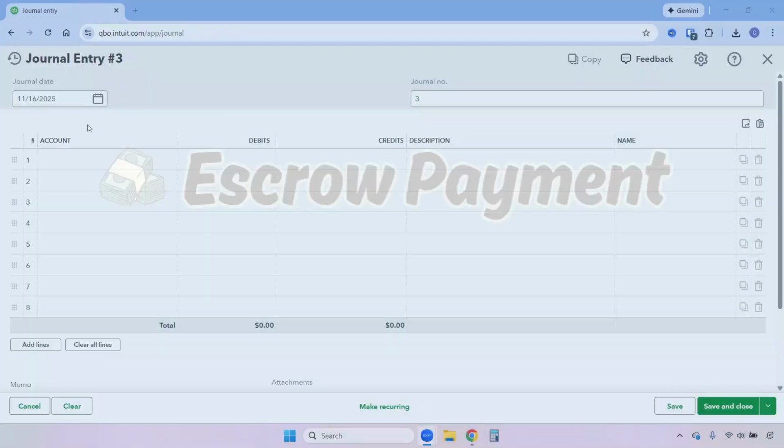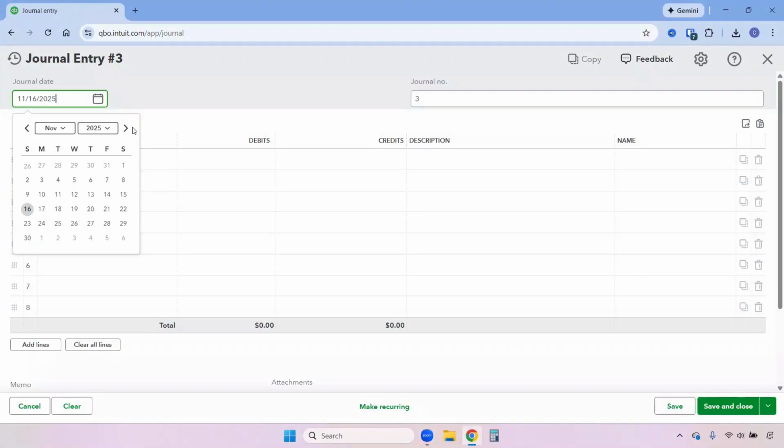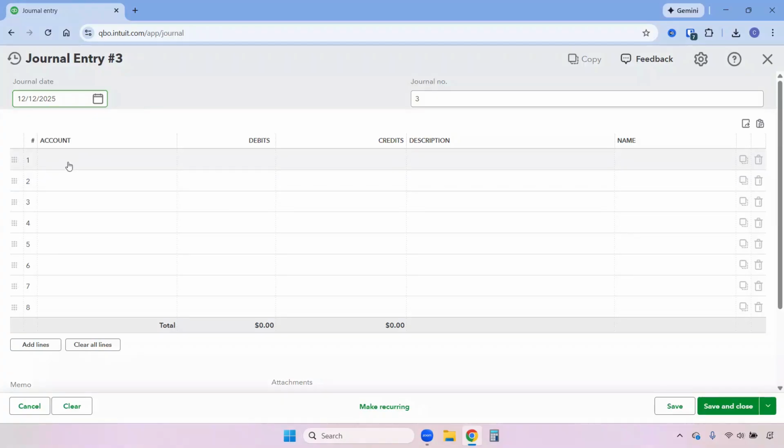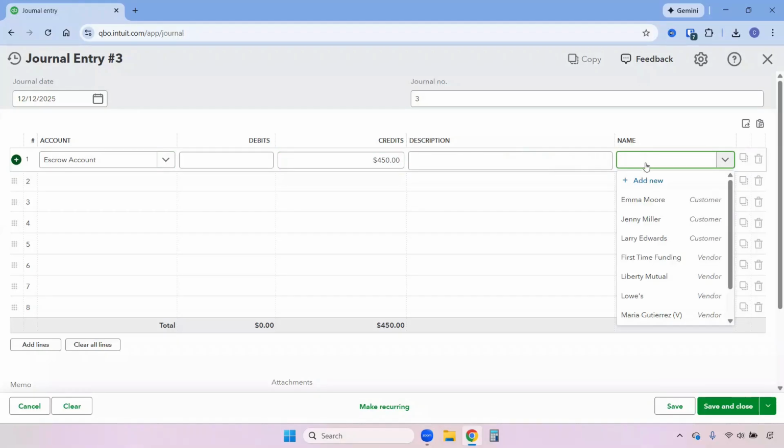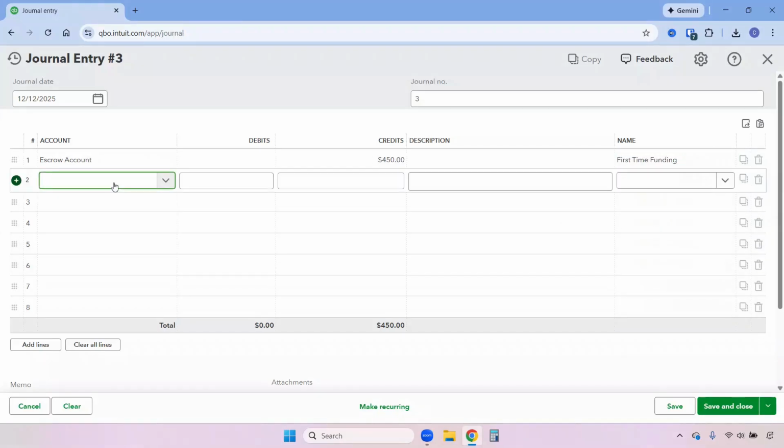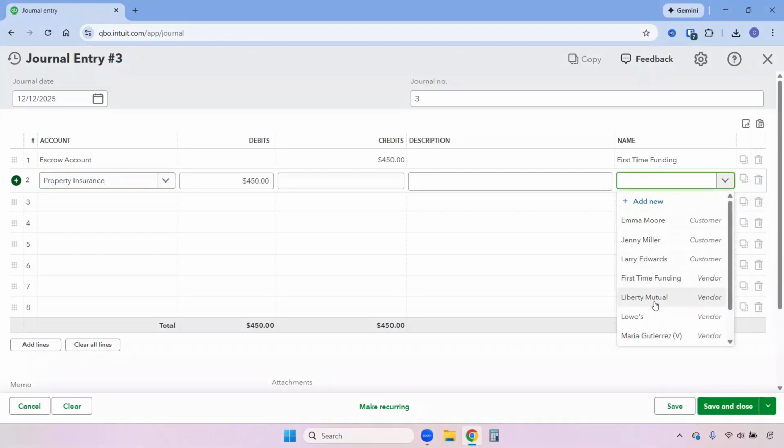Let's say that funds were pulled from your escrow account on December 12th so that the lender can pay your property insurance. We'll record this as a journal entry, which will be dated December 12th. The funds will be pulled from the escrow account, so we are going to credit the asset account by $450 to decrease it, and we're going to associate this with First Time Funding. And the expense account is Property Insurance. Even though the lender pays this for you, it is still considered a business expense. So we're debiting the expense account to increase it by $450. We'll add the vendor name, which is Liberty Mutual, and then save and close.